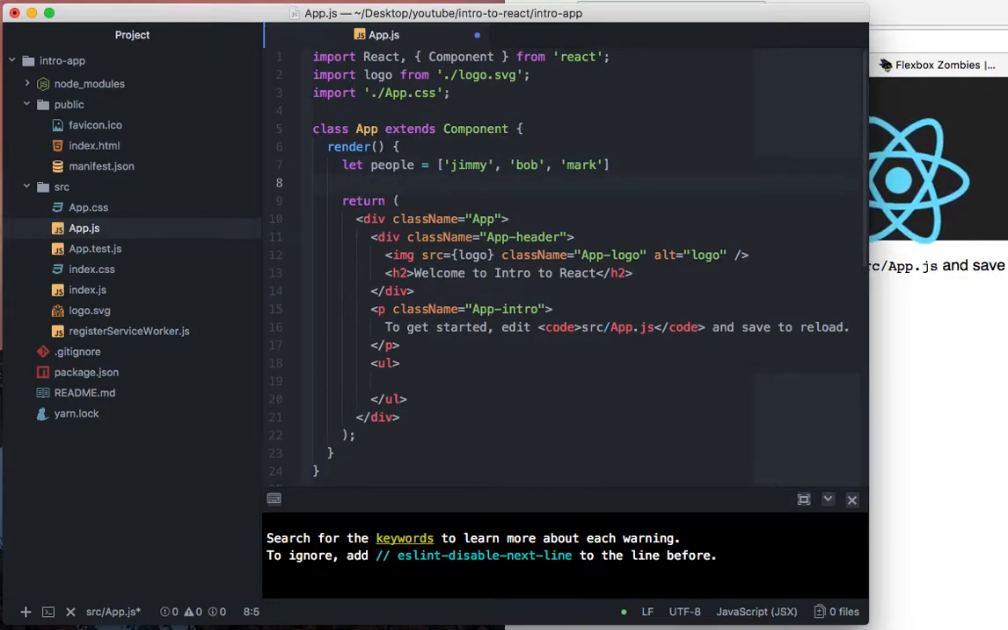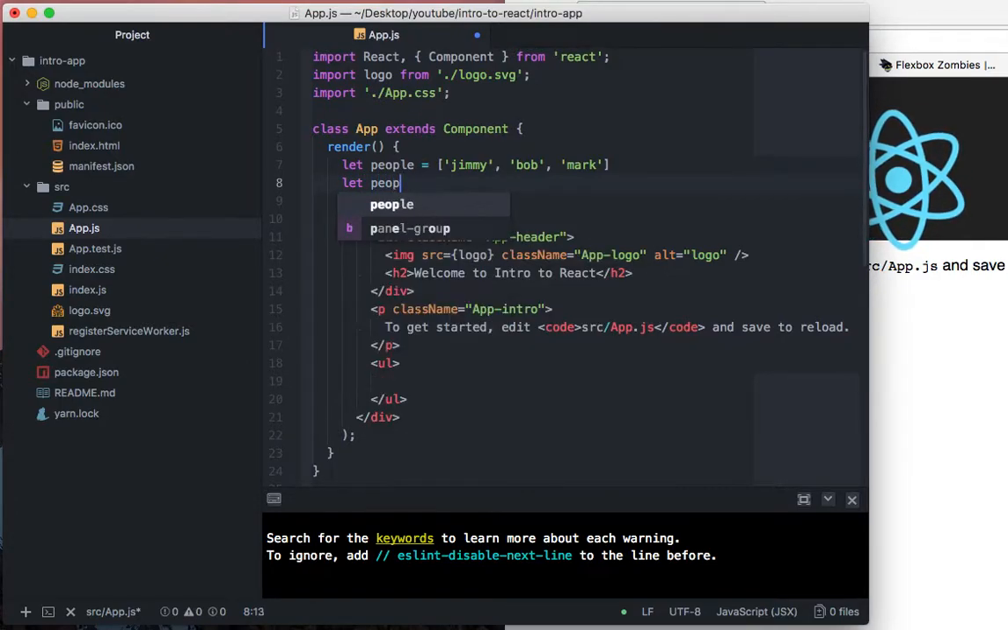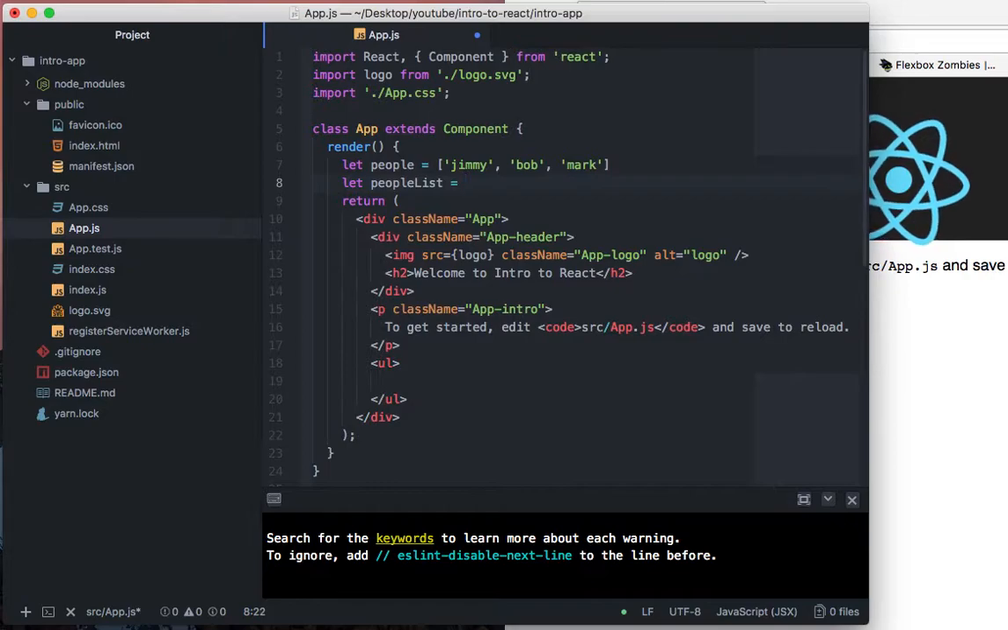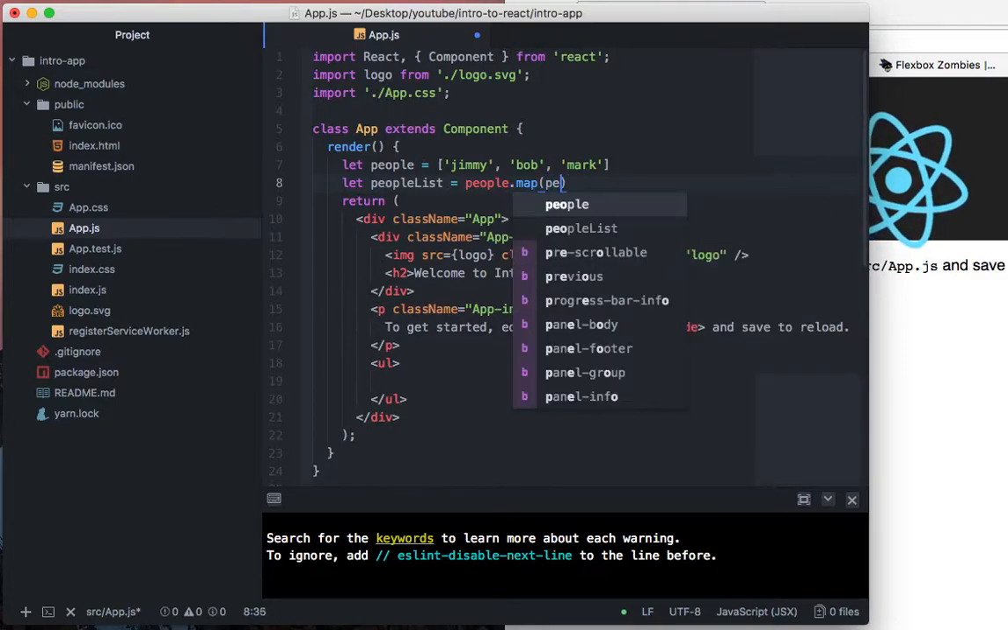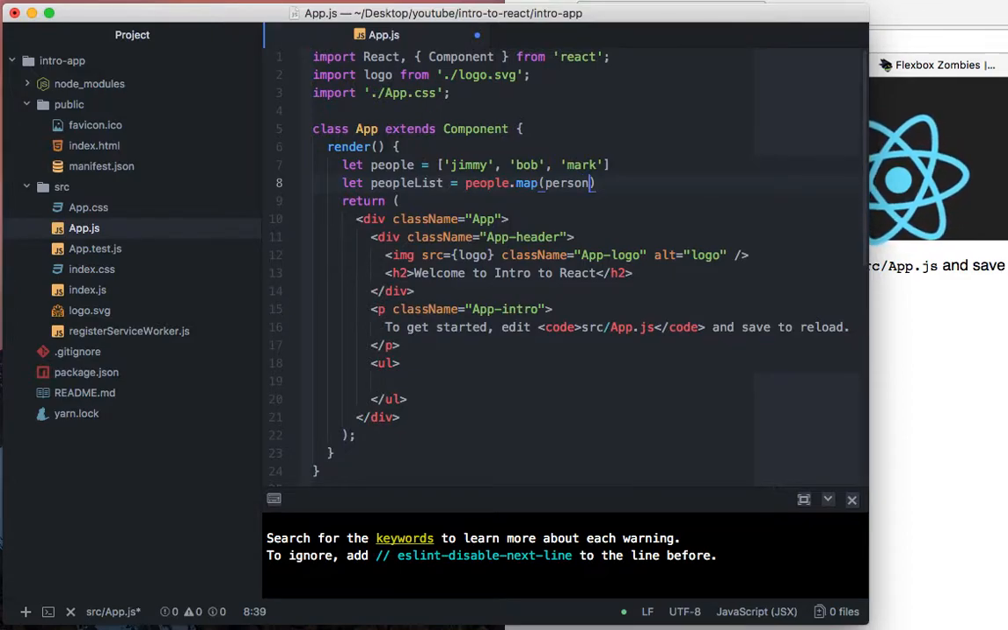And one thing we can do is we can use the map function. So let's say let people list equals people.map, right? So this is that map function I was talking about. And then, ES6 is really commonly used, so let's use that. We'll use an arrow function, so we'll say person, right? So for each person, and then here's where this JSX is, right? So we're going to actually return JSX, which is really cool, right?